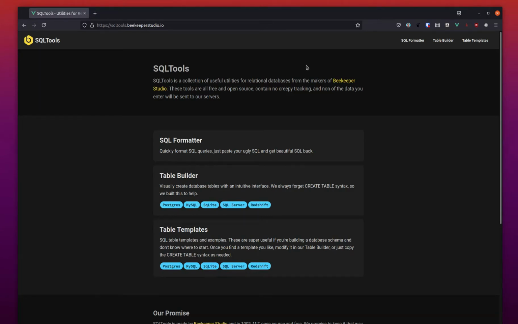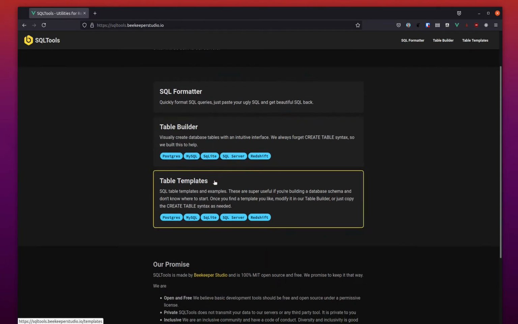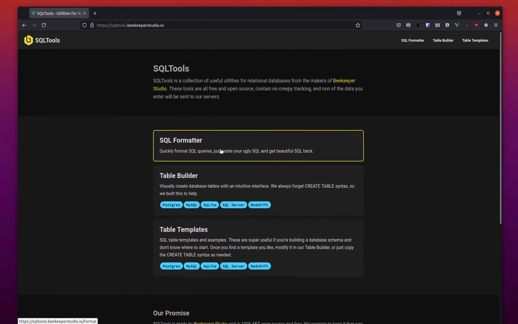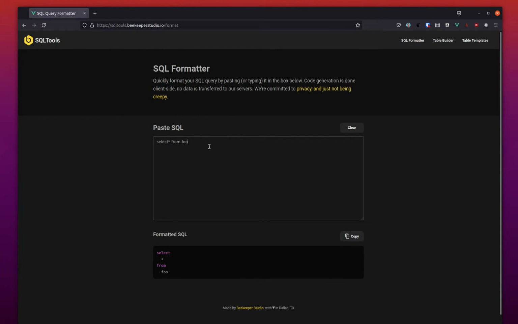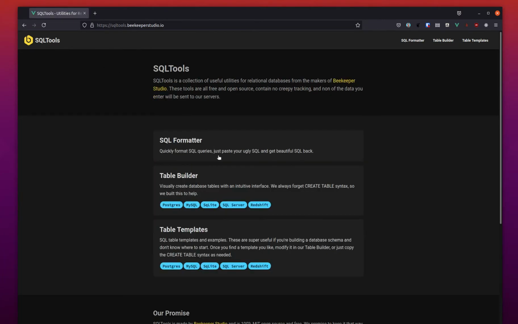I'm here to show you SQL Tools, our new suite of relational database tools that are on the web for anybody to use. Okay, so this is the SQL Tools website, sqltools.beekeeperstudio.io. We're launching with three tools on here that are useful. One is a SQL Formatter, where you paste SQL and get nice SQL at the end. You can also type in this box, which is pretty nice.